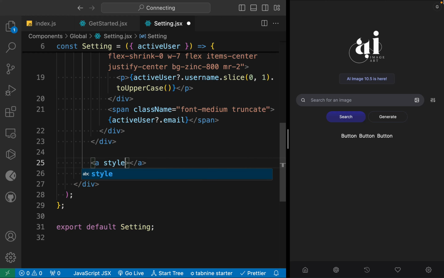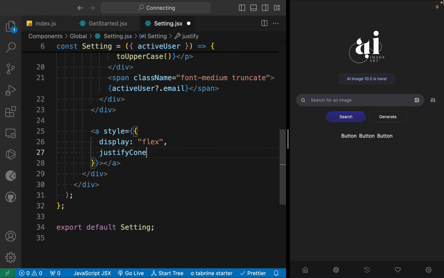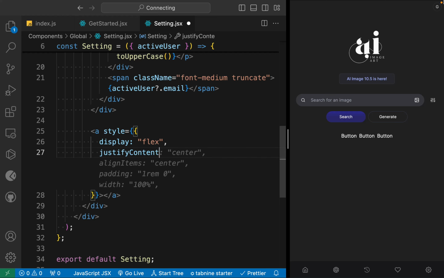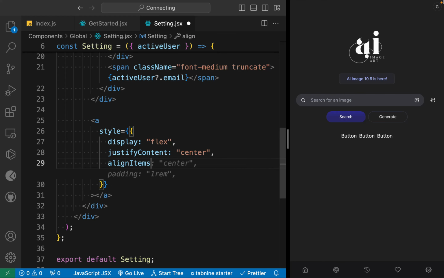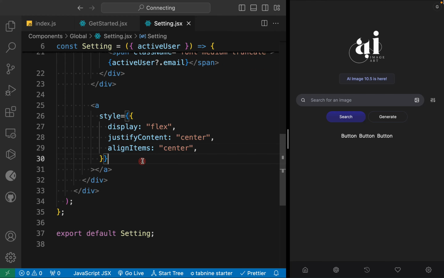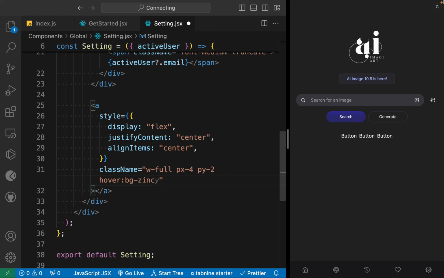So we'll take display flex. We'll have justify content center. We'll have align items center, and we can come back here and have the regular classes. So let's call this width full, padding x4, padding y2, and on hover effect we want to have a background zinc 700 and flex justify center.